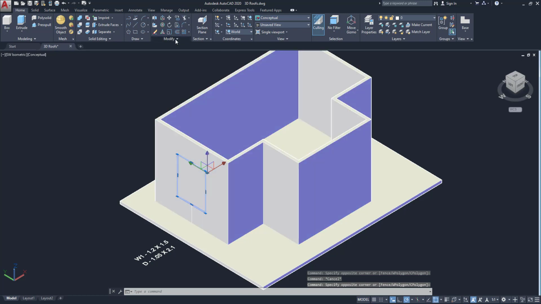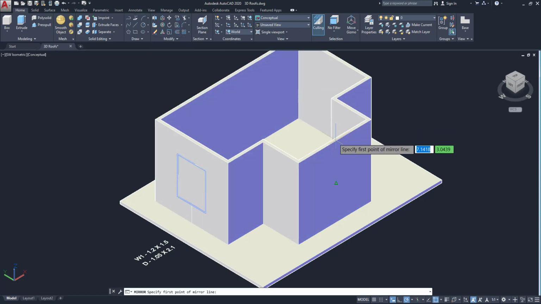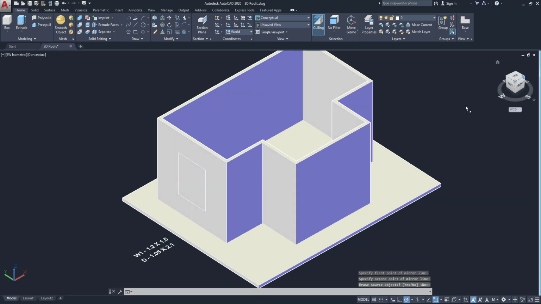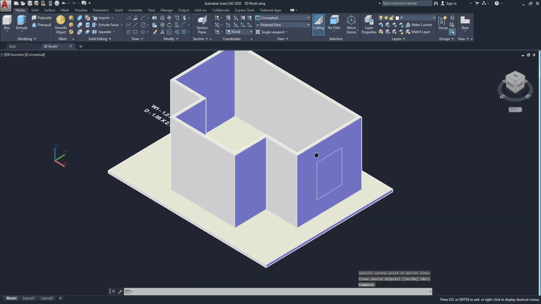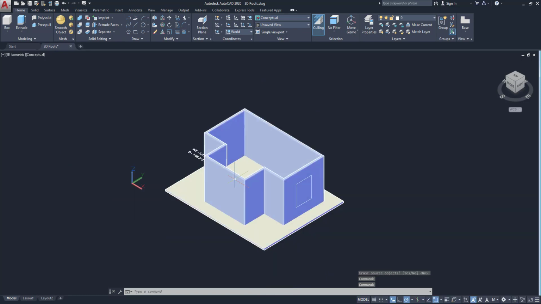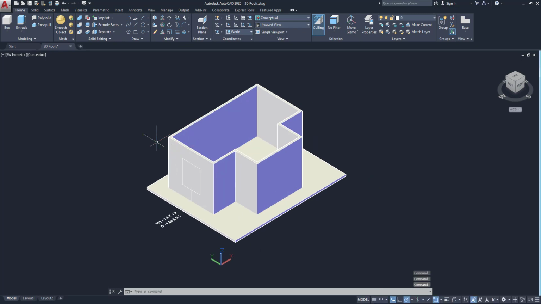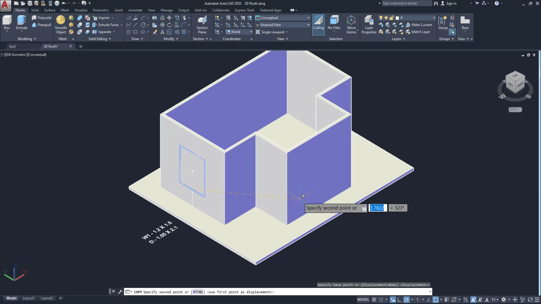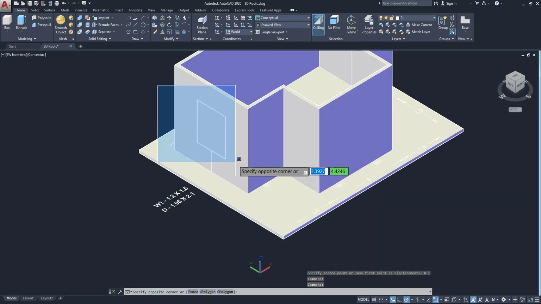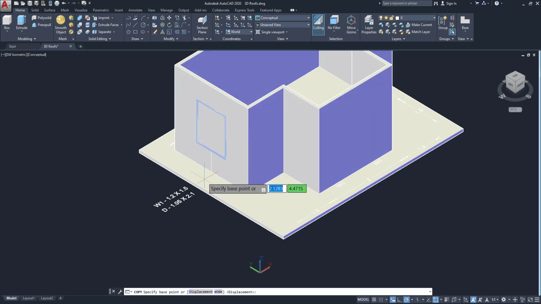Select this object and go to modify, mirror. Select the axis: first point, second point. Then we have placed that window opening. Change the view and select the object, go to copy with midpoint and place it everywhere you want.